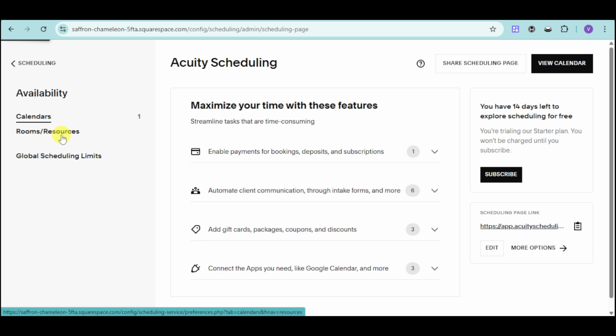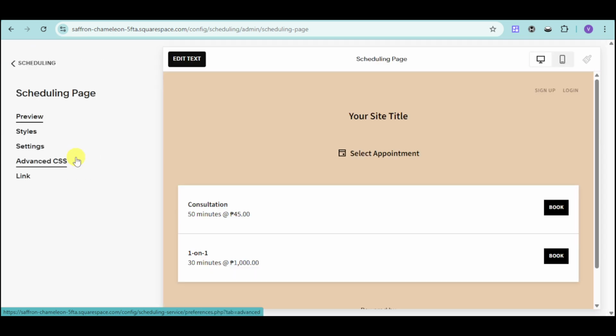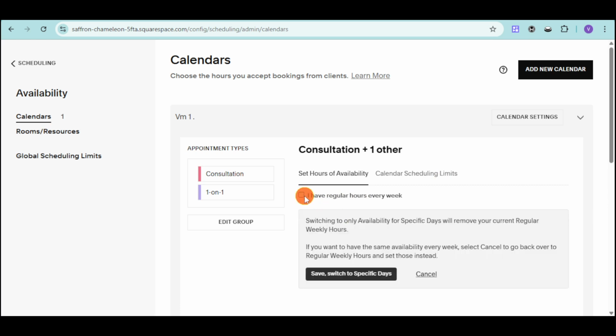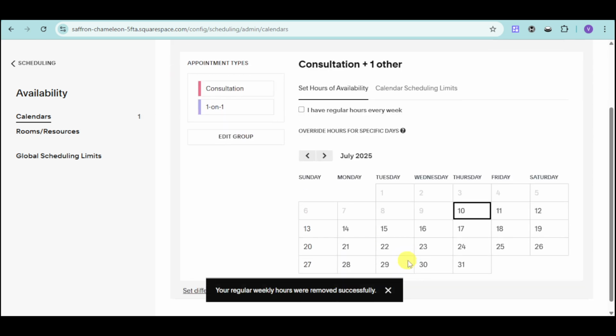Now in here, you can go over this room resources, or you can also choose in here this global scheduling limits. I have in here my calendar and I have regular hours every week, which is 9 to 5. In my case, let's head over and change this. Let's save it and switch to specific days.